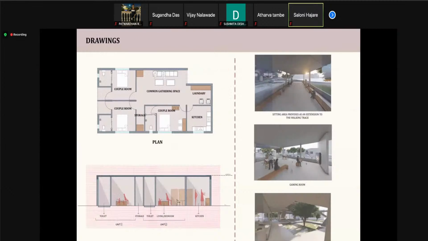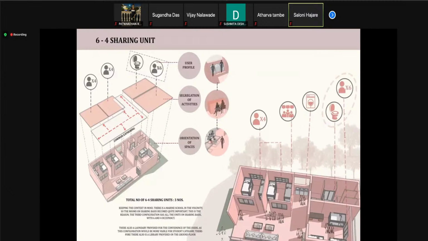If we see the architectural drawings, in the plan there are 3 couple sharing units connected to the extra services, the kitchen, laundry and the common gathering space. Through the section, we get to know the relation between different spaces with the user interface. In the 6 and 4 occupancy sharing unit, through the exploded view, we get to understand the user interface.